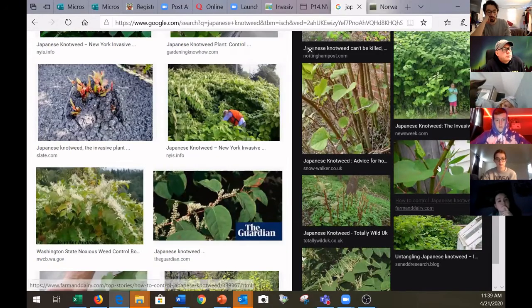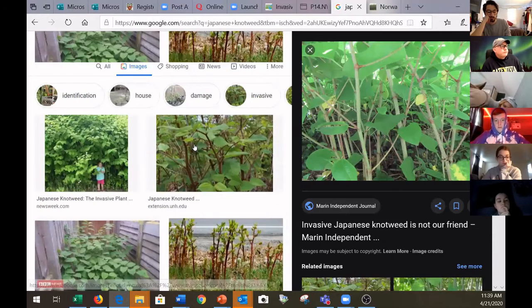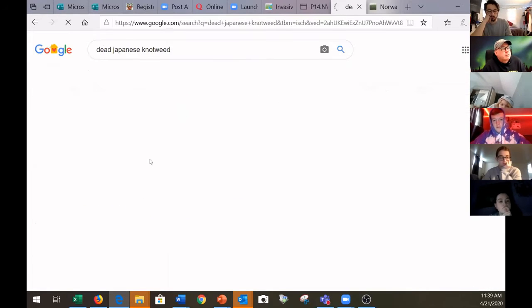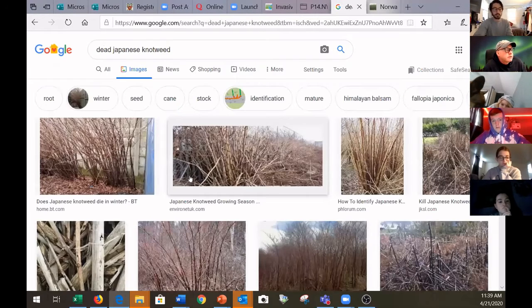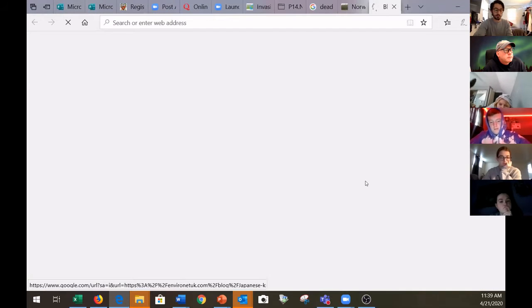Let me try one more thing. I'm just going to type in dead Japanese knotweed. So it looks like for well-established patches where you've got stuff left over from last year. Okay, well, here we got, as good as any. Oops, make that a little bit bigger.